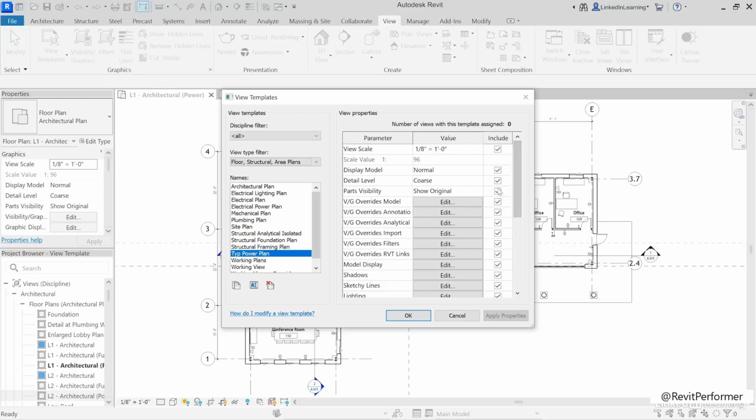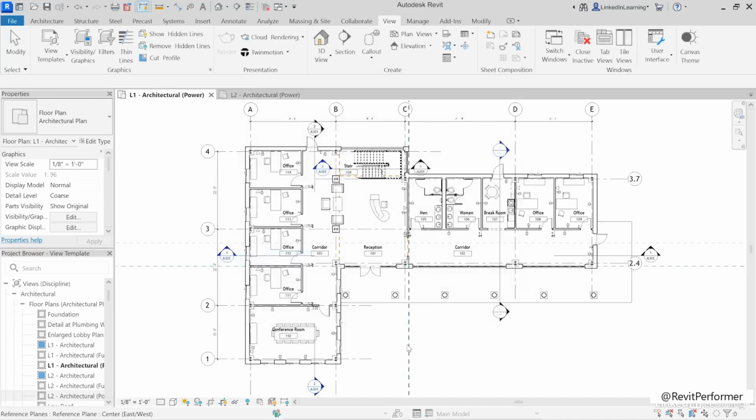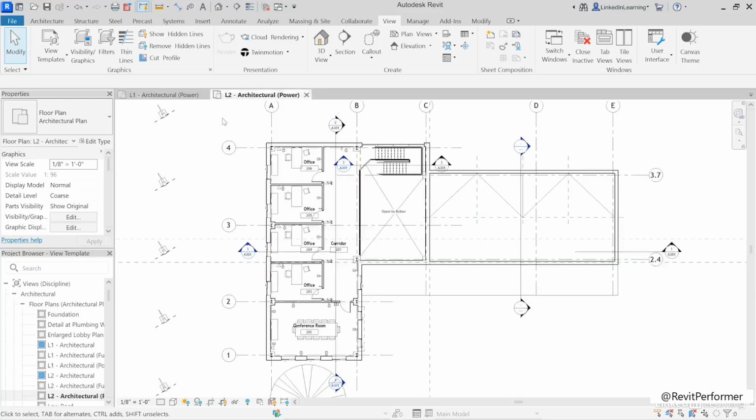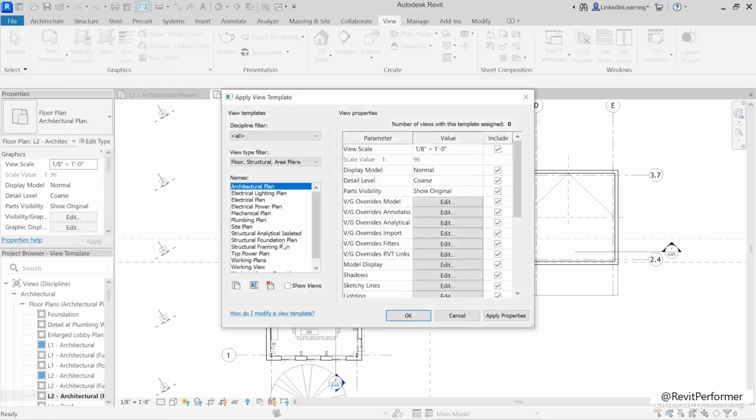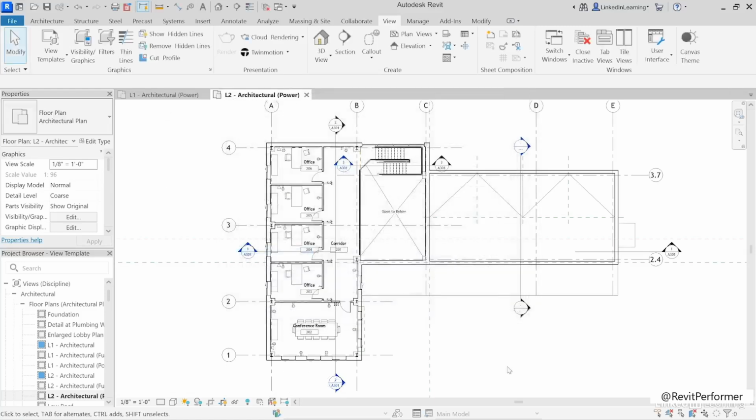Now you can even uncheck things that you don't want to include, but in this case, I'm going to accept all the defaults here and simply click OK. And that creates that view template, and it's now ready for use. So how do I use it? Well, I'll just switch back over here to the level 2 power plan, use the same drop-down menu, but this time I'm going to apply the template properties to a current view, and I'll choose typical power plan and click OK, and it's really just that easy.